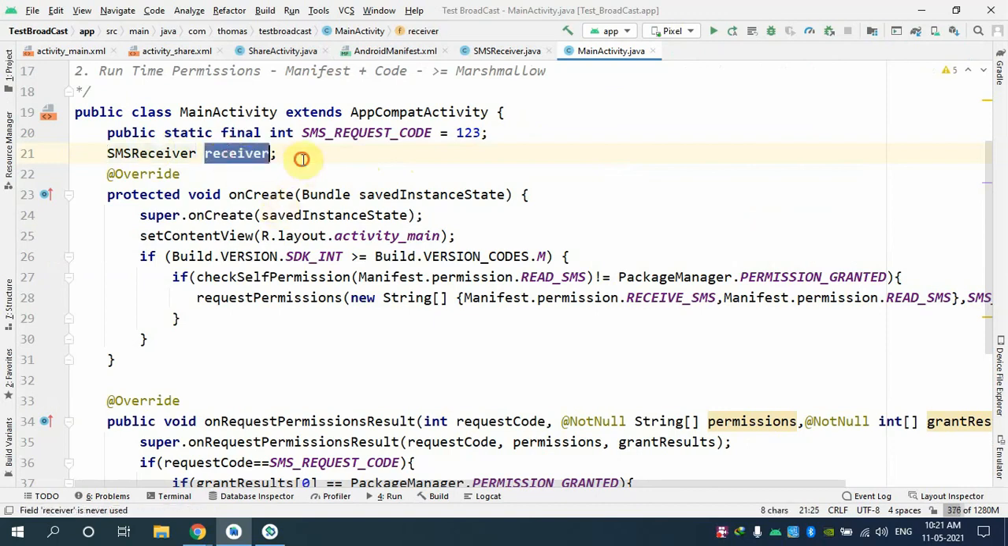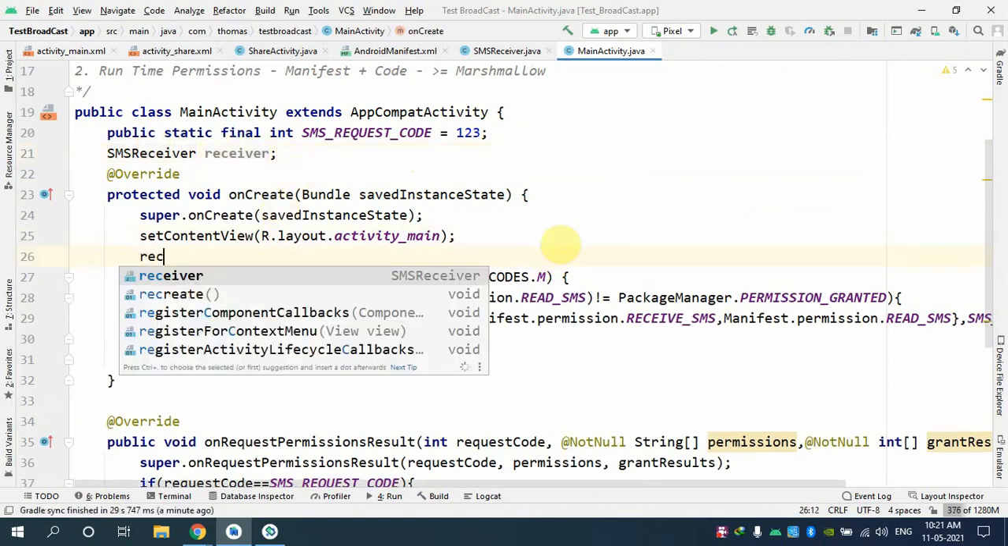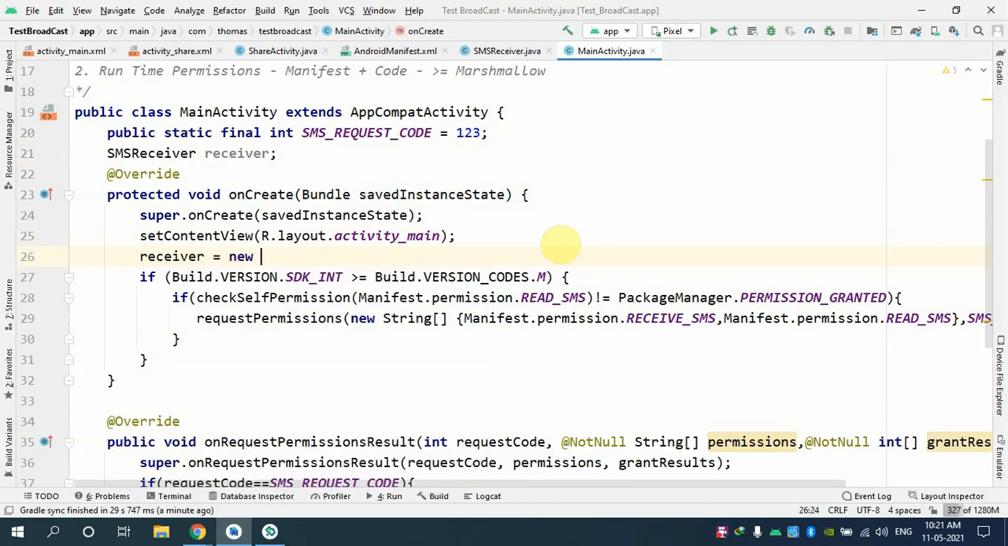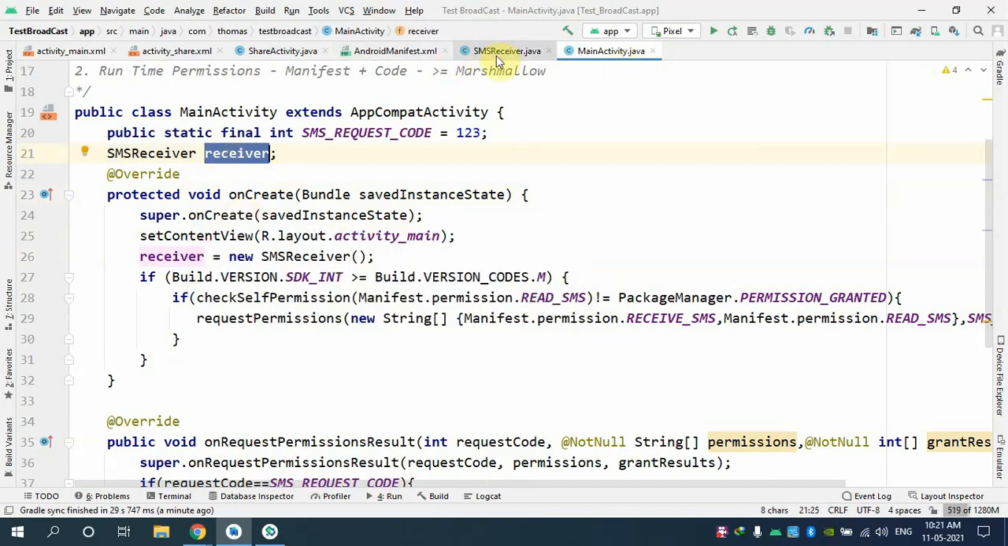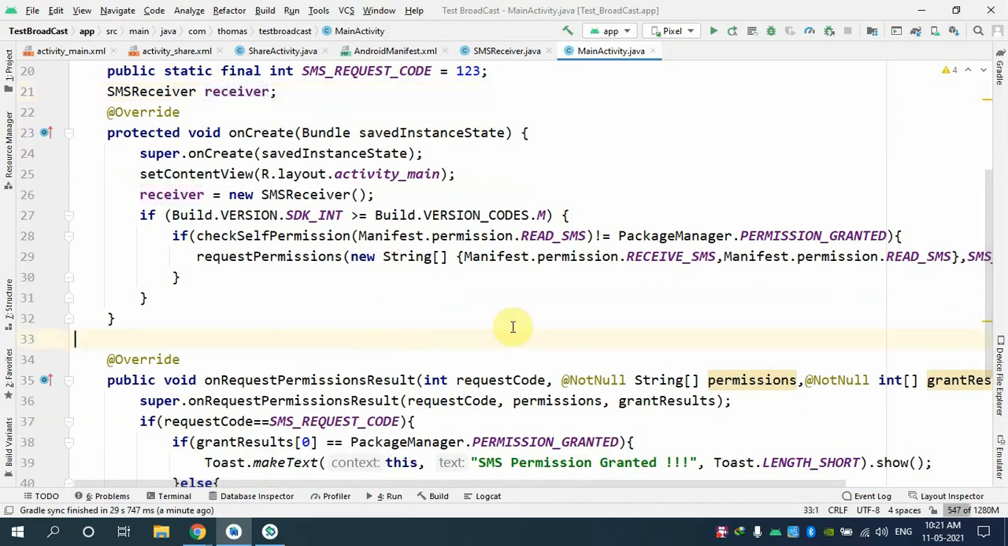Now it's available globally. All I need to do is in onCreate, I will instantiate it locally. So receiver is equal to new SMSReceiver. Done. This object right now is null at this particular moment. But as soon as my activity gets created, I'm going to create a new object of SMSReceiver, and it has a reference or a pointer to SMSReceiver.java. I hope this is clear. Now in onCreate, I'm not going to touch anything.